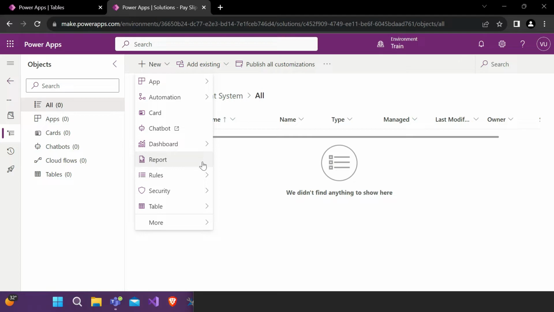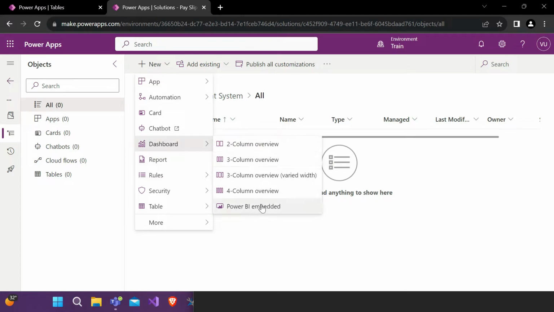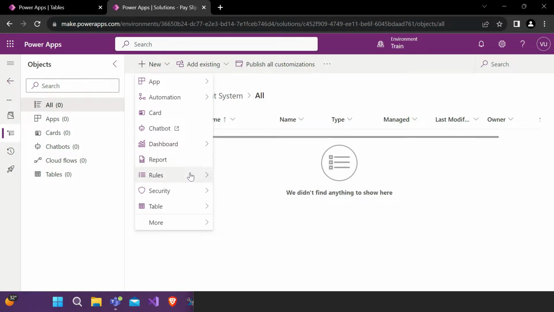A report basically means a summary of all the things which are there in your system in a chart format, okay? Similar to a Power BI embedded dashboard. Again, rules, there is a lot.